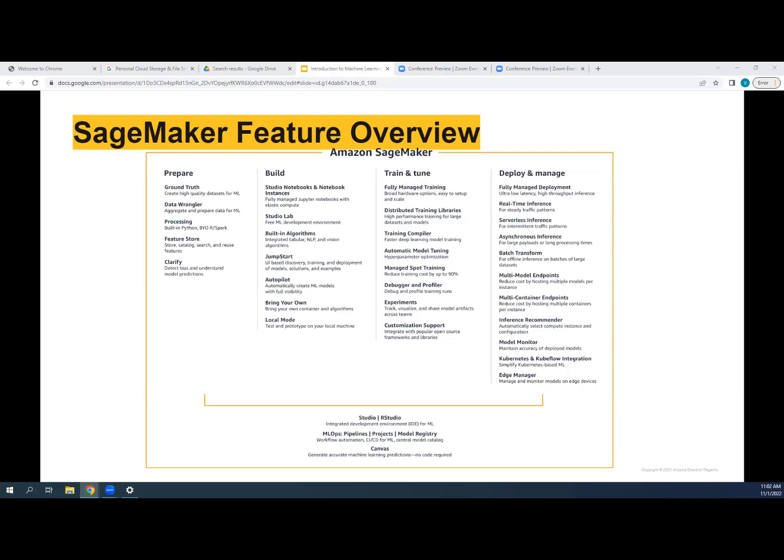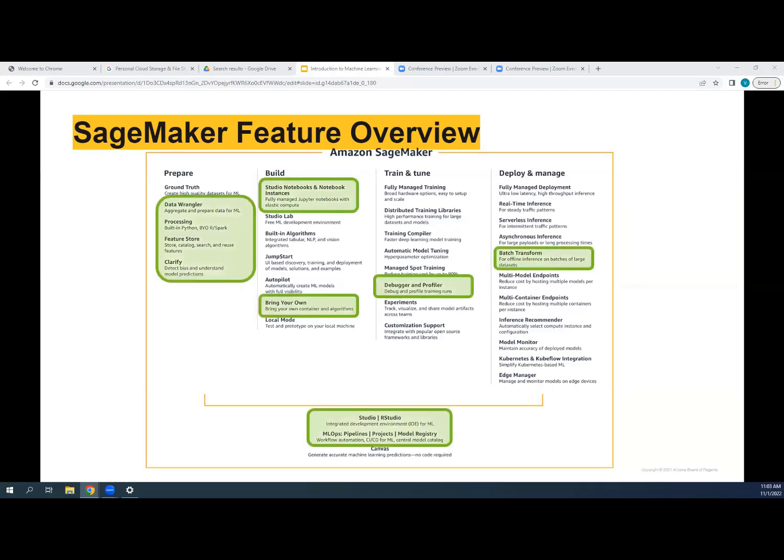SageMaker, I'm going to slow down a bit here, is a major machine learning platform advertised by AWS as their one-stop shop. From A to Z, you should be able to build your entire machine learning pipeline on SageMaker. And here are some of the crucial features. They are kind of small, but these slides are available later for you to take a look at. But I will call out a few.